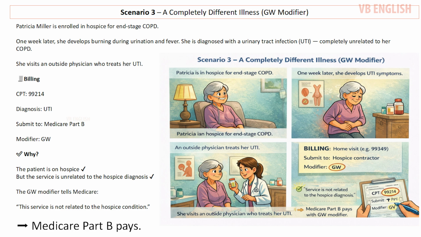Billing: CPT 99214, diagnosis UTI. Submit to Medicare Part B, modifier GW. Why? The patient is on hospice, but the service is unrelated to the hospice diagnosis. The GW modifier tells Medicare: this service is not related to the hospice condition.